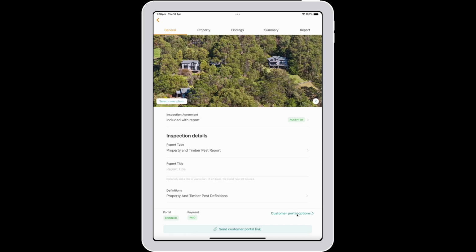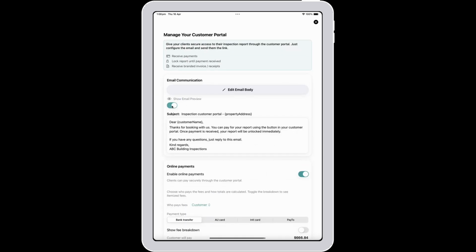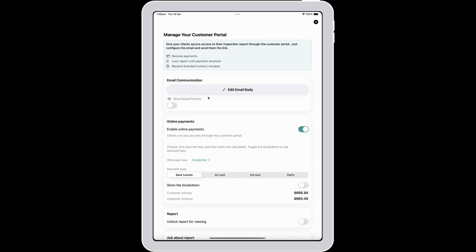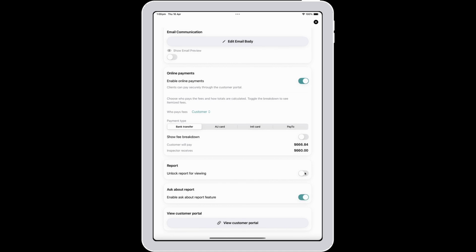So back on the app, if we tap customer portal options, we can see there are some options we can set. As mentioned earlier, this is where we can configure the email that gets sent with the customer portal link. We can switch online payments on or off. We can set who pays the fees, customer or inspector. We can turn the Q&A feature on and off, and we can view the customer portal to see what the customer sees.